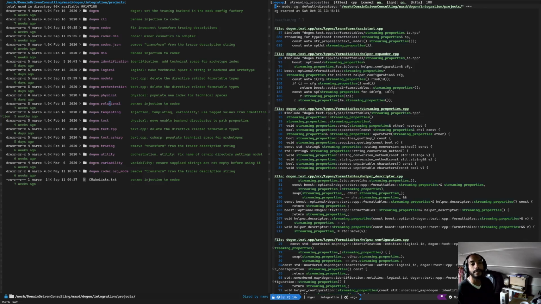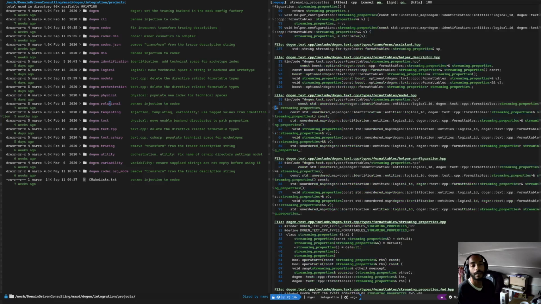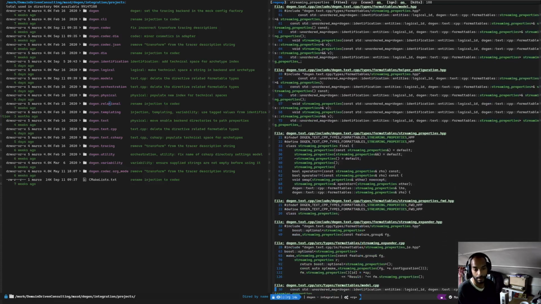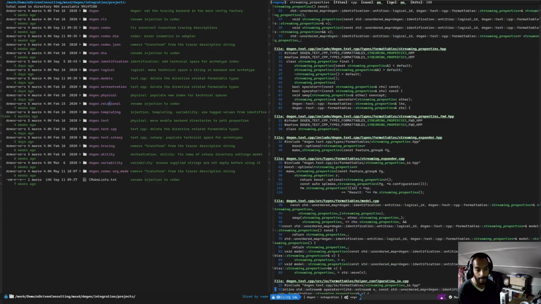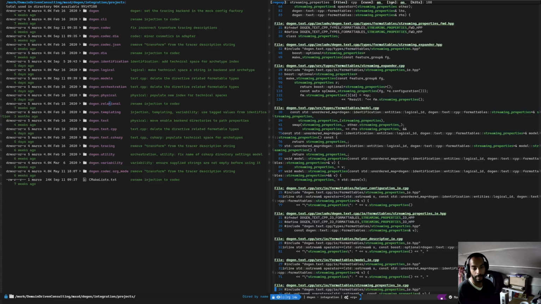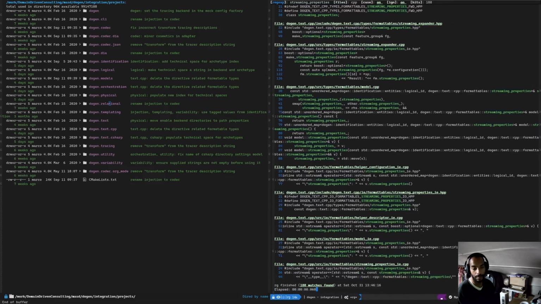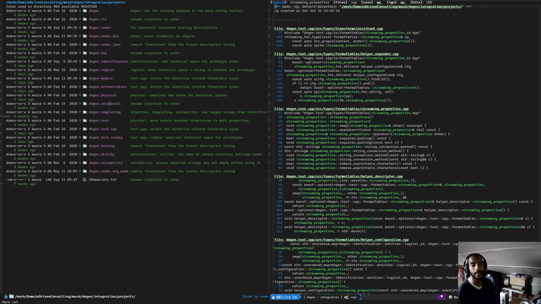So we have the assistant, we have the helper expander, which is also making use of it. Streaming properties itself, formatable model, the helper configuration, streaming properties, and the streaming expander, which is our target, then the model, configuration IO. Okay, that's actually quite self-contained. It's not like it's all over the place in the templates, which is good. So that being the case, let's just see what the assistant is doing then.